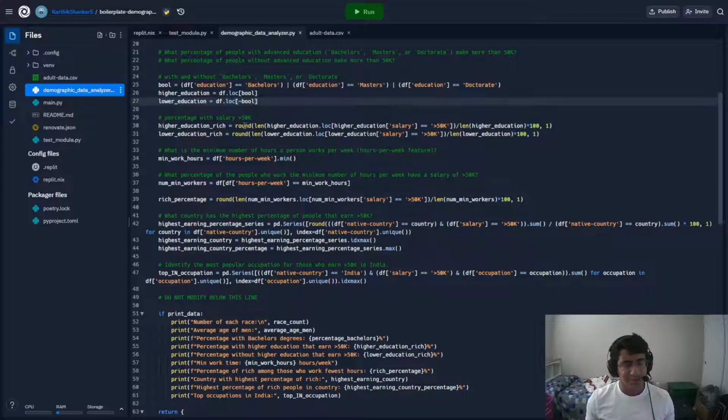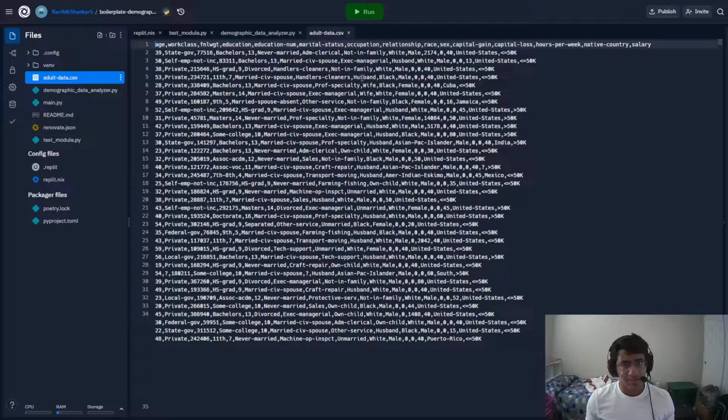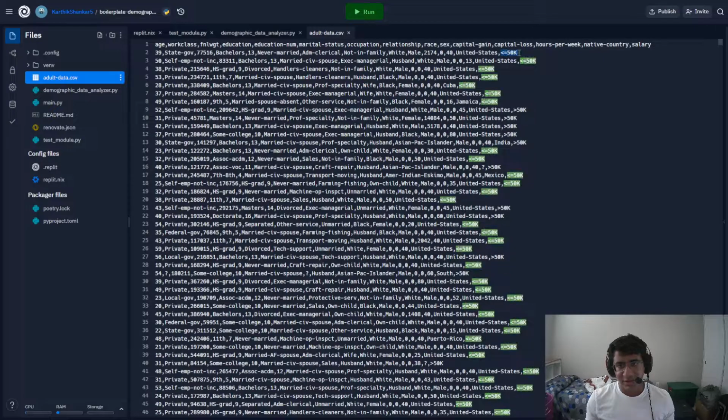So we're going to use the same kind of length idea here. Higher education rich equals, obviously the round function because it's percentage. And we're going to say length of higher education, not locate. So from the higher education elements, we want to find where the salary is greater than 50K. So if we see in the adult CSV or adult data file, we have two types of salary, less than or equal to 50K, and then greater than 50K. So these are the two salary indicators they had, and that was it.